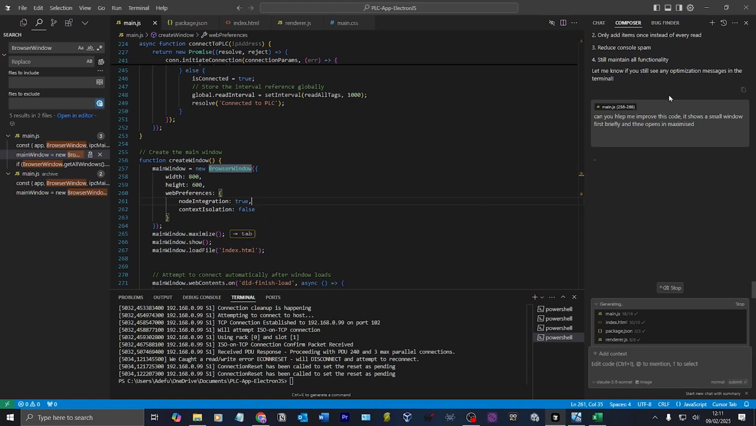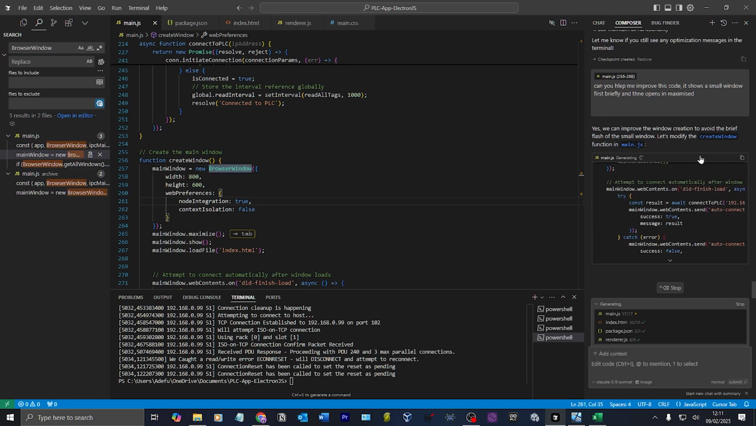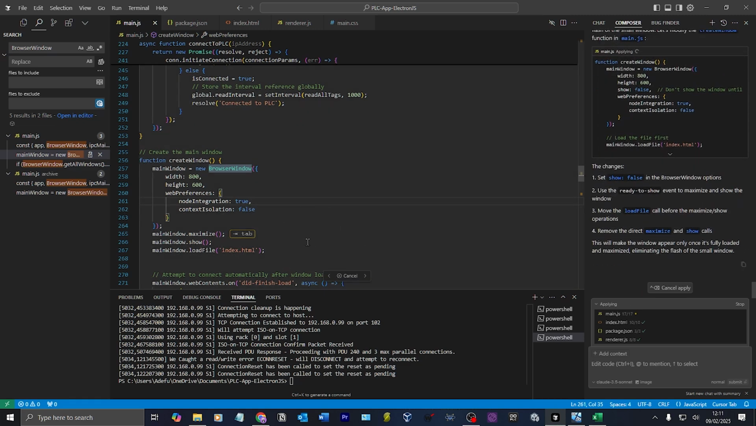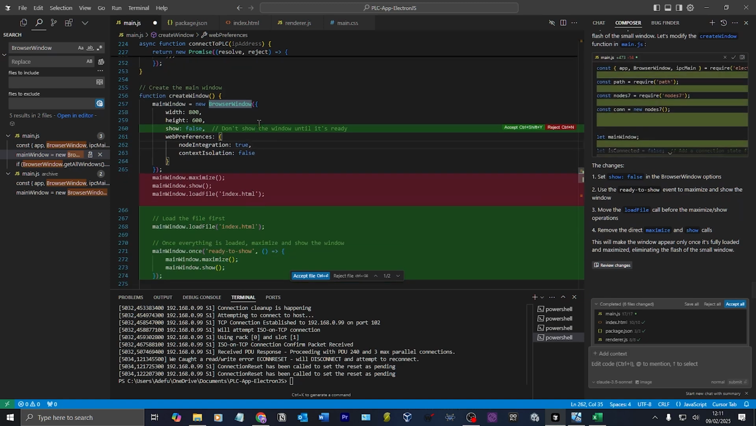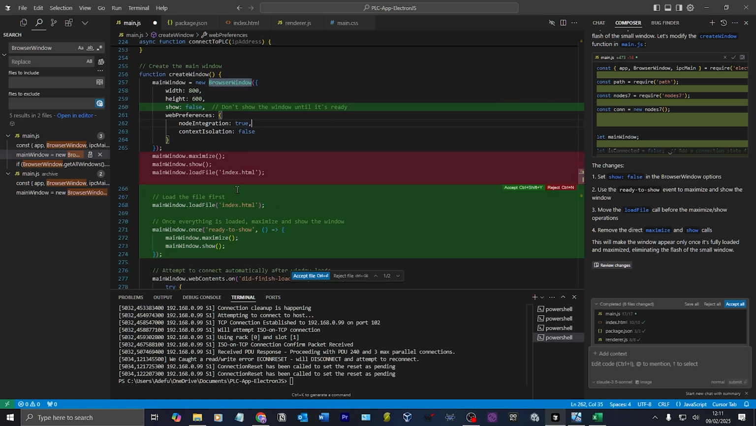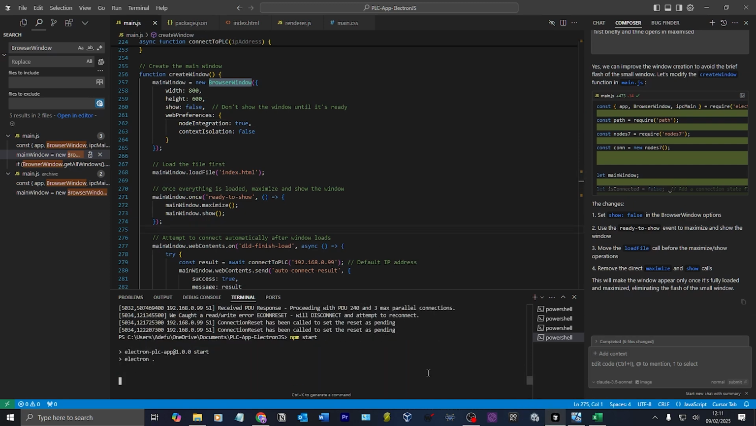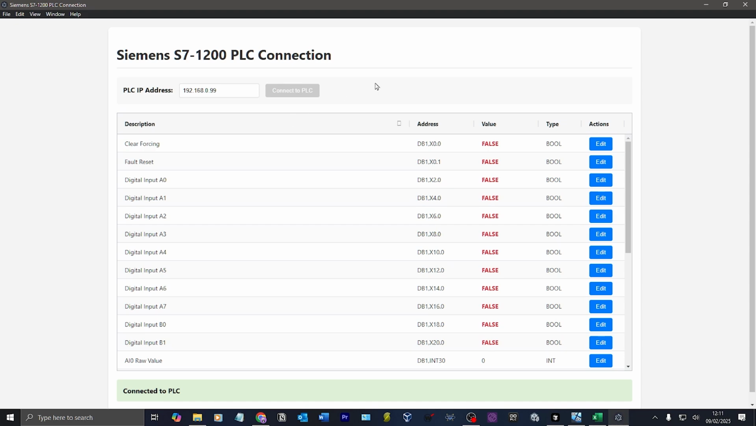Now, obviously, sending messages to this thing costs money using their API. That's, I guess, the difference. I did that for free, and I'm learning. But I'm also learning here. Like, I guess you set the window to show false, and then when it's ready to show, then maximize. That makes sense. Accept all of that, and then now we can try run it again. There we go. And that went much better.